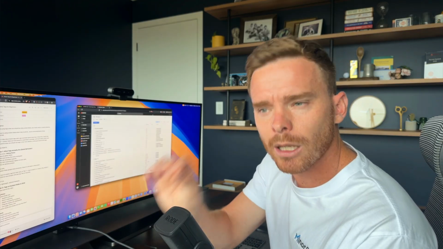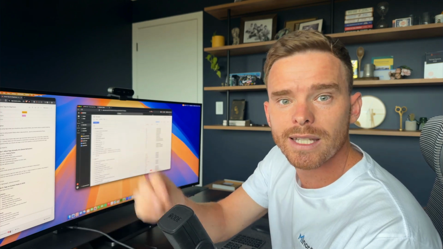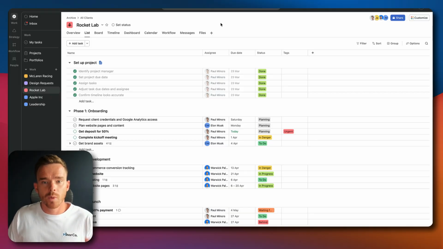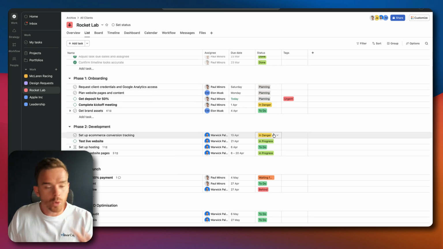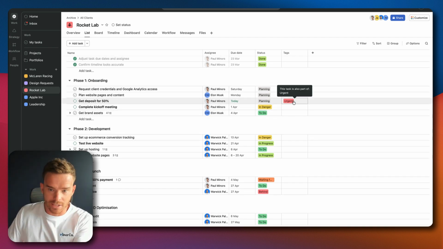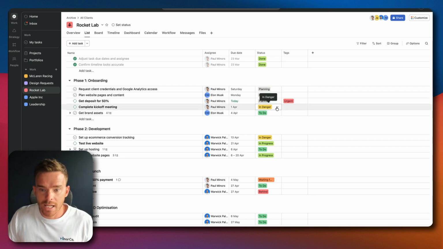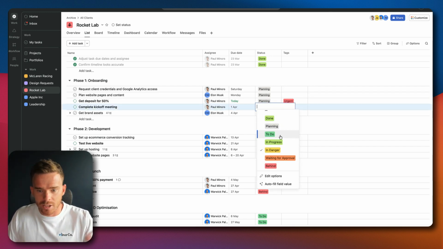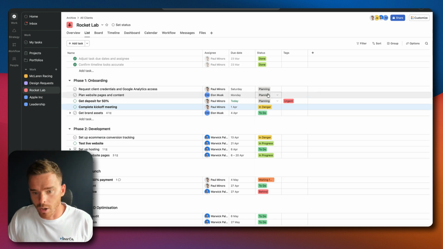Now let me clarify a little bit better when to use a custom field versus a tag. There are a few situations where you are absolutely always going to want to use custom fields. Firstly, if you want that field or information to appear on every single task in a project, like this status field here, we always want to know the status of the task. It's not an optional thing we might want to see, like this urgent tag. We always want to see, is the task being planned, to do, in progress, in danger, waiting, and so on. We want it to appear on every task, number one.